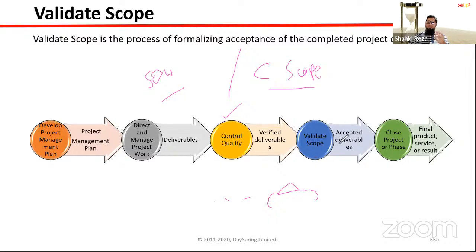Then you will involve your customer, and show the body: I have created this body as per your requirement, as per the scope of work. Is it okay or not? If the customer accepts that, the body is accepted.